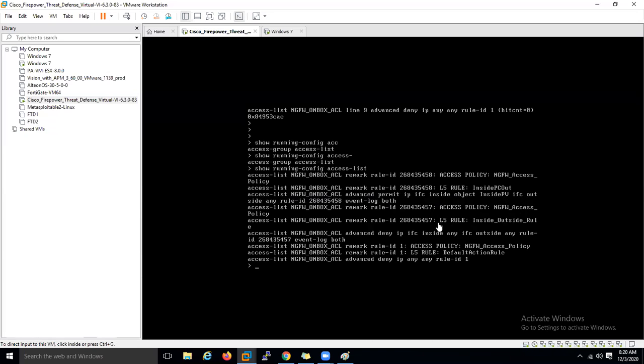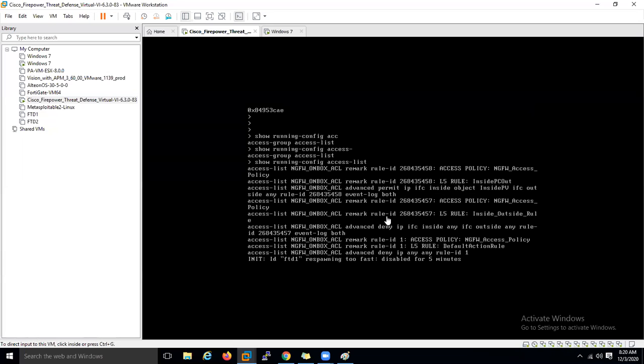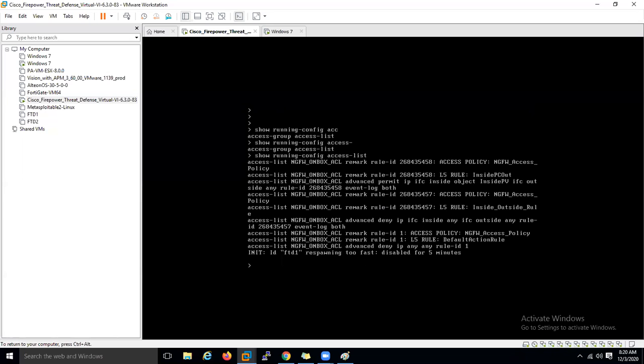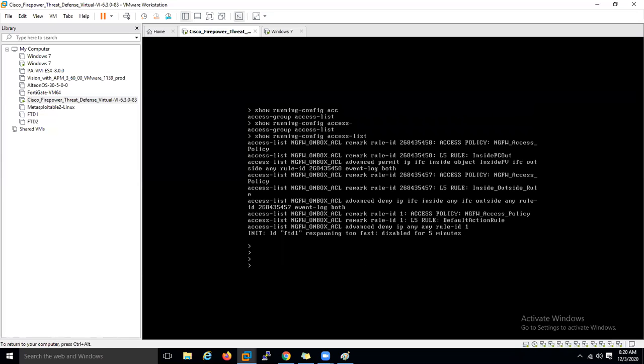I'll show this in GUI because if you see it in CLI you'll get confused here. Show everything in GUI. Okay, so this is for your knowledge, how you can see the access list in CLI, if you want to check.